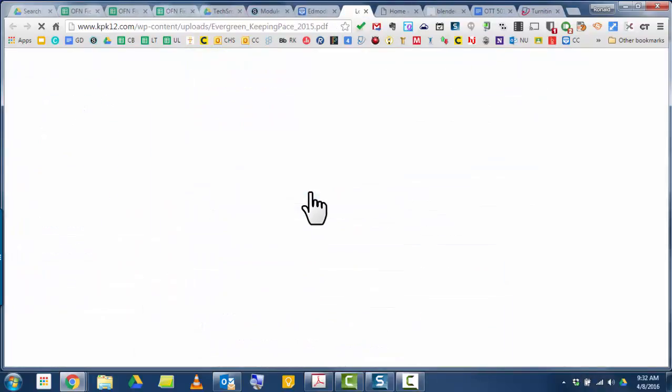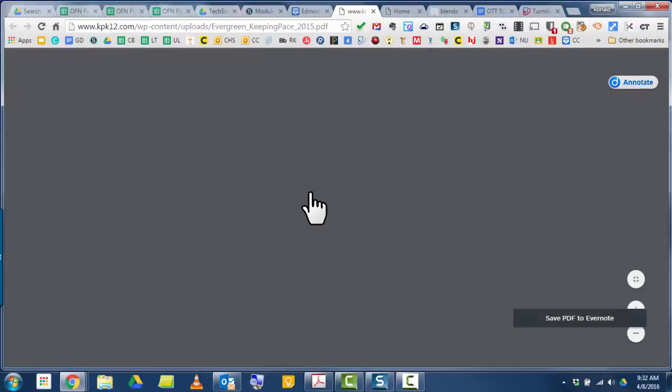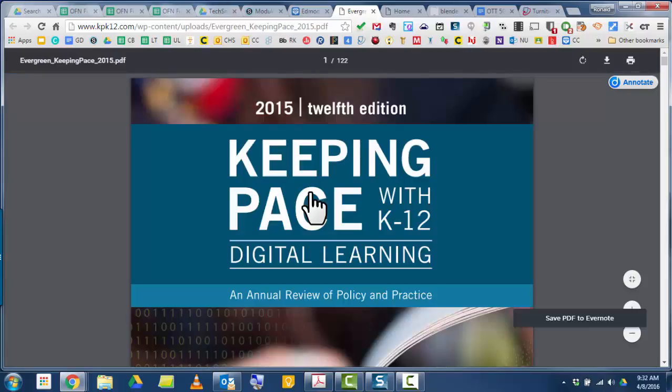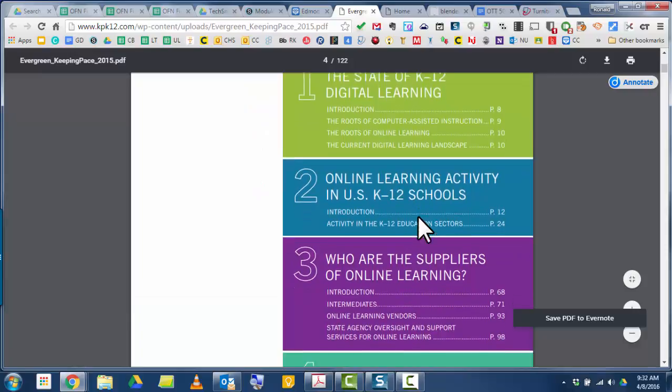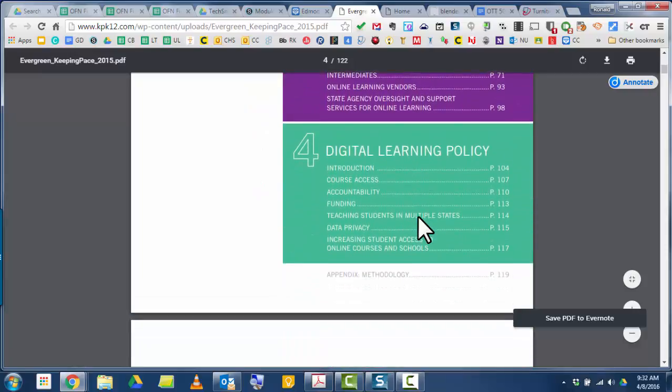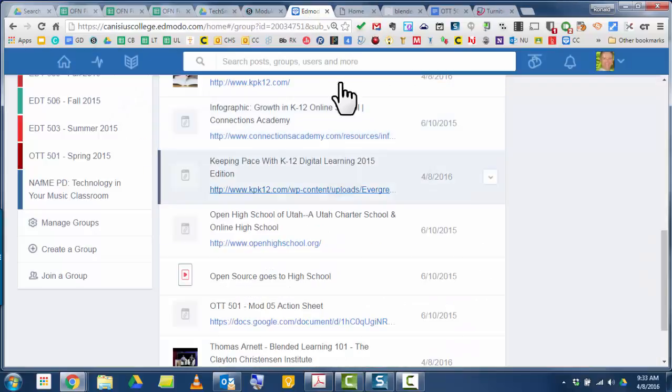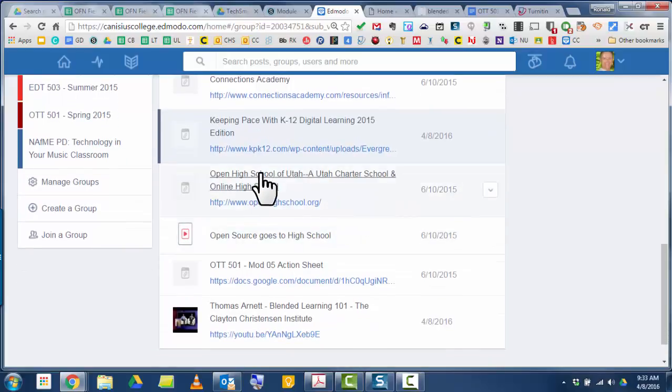This is a really fairly new thing, keeping pace with K-12 online digital learning. It's the 2015 edition. I don't want you to read the whole 22 pages, but you might be able to find some great things here that are impacting your ideas and what you're interested in. Okay, and there's some great things about open source high schools. This is a Utah school, which is completely online. It's tuition free. Very interesting. And then there's another YouTube video. This is really good. The blended learning 101.